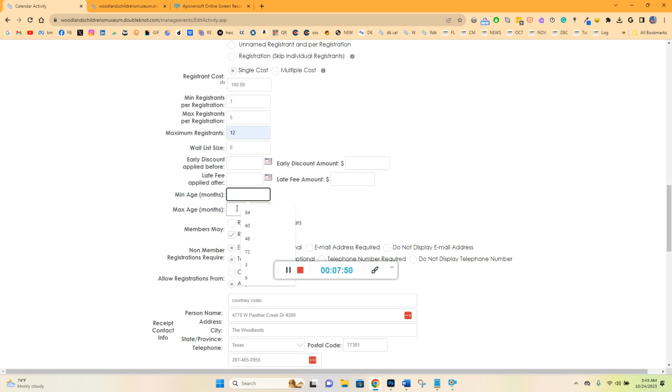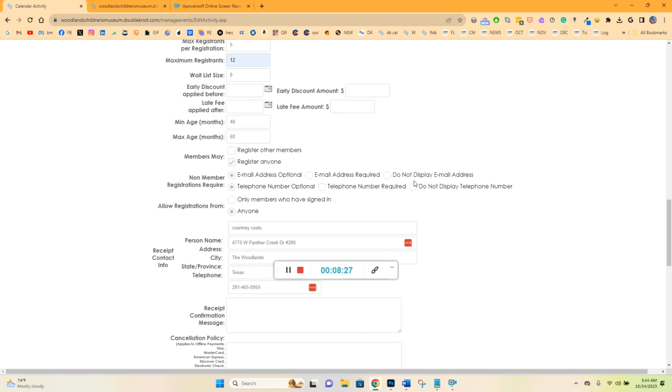Now, this requires you to do math. If the class is going to be for a 4-year-old, I think it's 4-year-olds, you would do 48 months to 60 months. Always keep in mind that it's the bare minimum of the age, and it's the last month before the child's next birthday. So basically, a 4-year-old, 11-month-old child could be in this class. Does that make sense? Because they're not 5 yet. They're 4 years and 11 months. So it's kind of tricky with the months, but it hasn't been that big a problem.